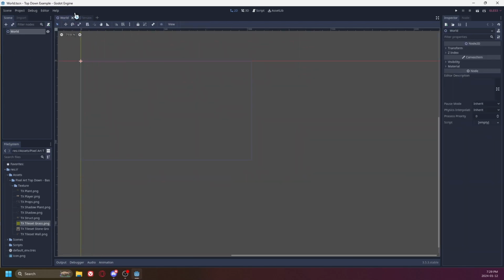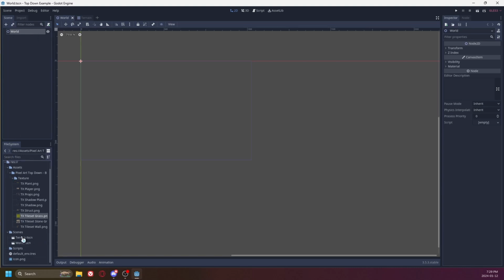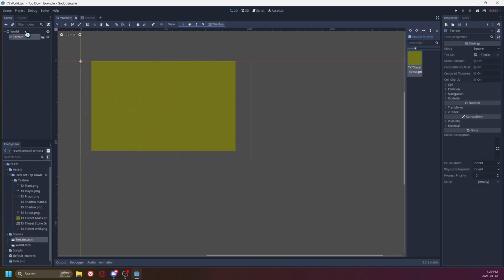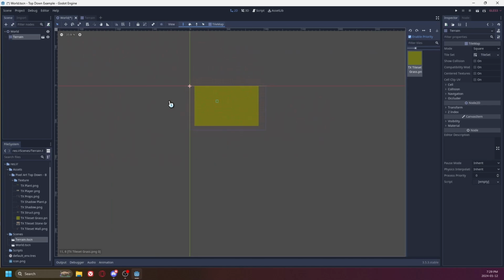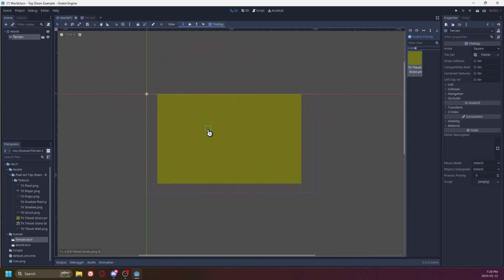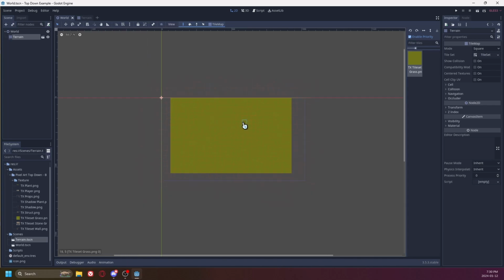Go back to world. Now what you want to do is go down here. You'll find your terrain, and then you can drag this terrain onto this world node. Bam! All of a sudden your terrain is in your world. You can keep drawing if you want to. I'm not going to do that. And then we have our terrain ready.